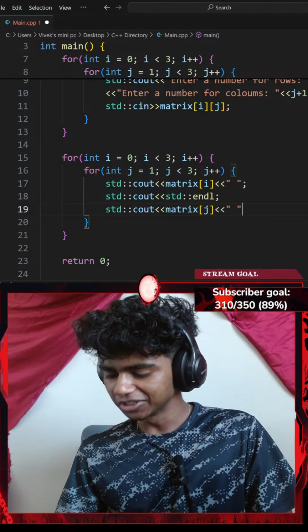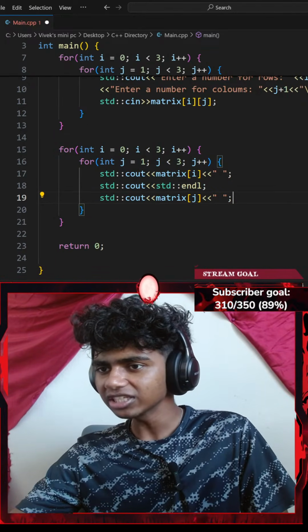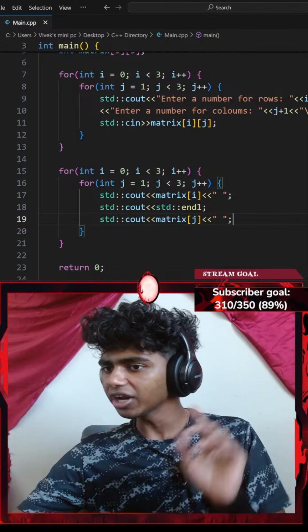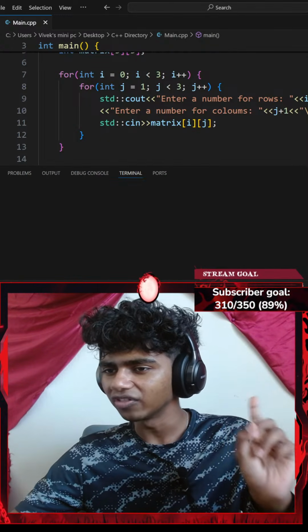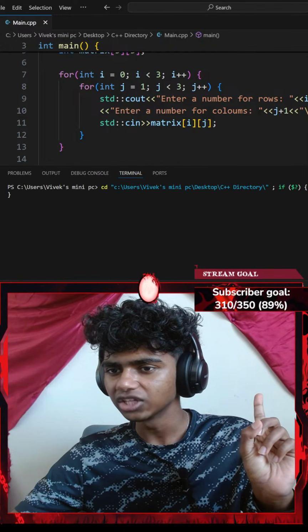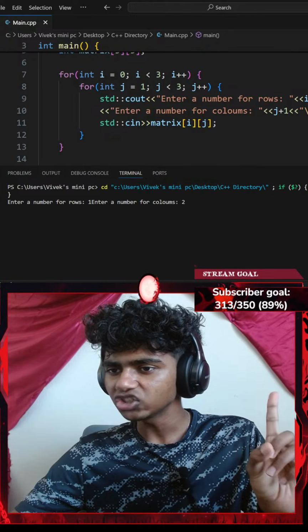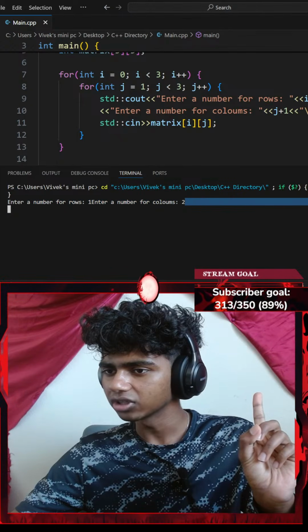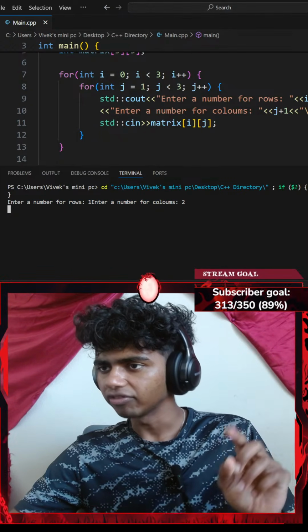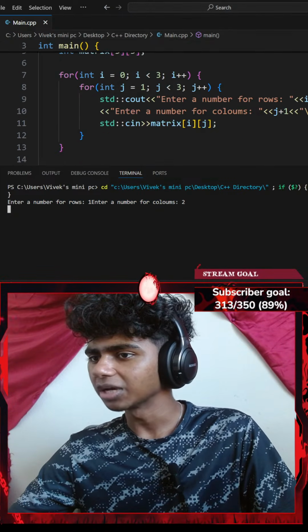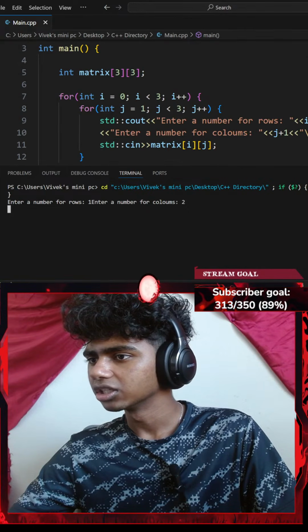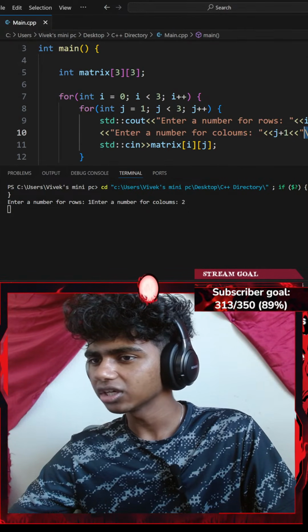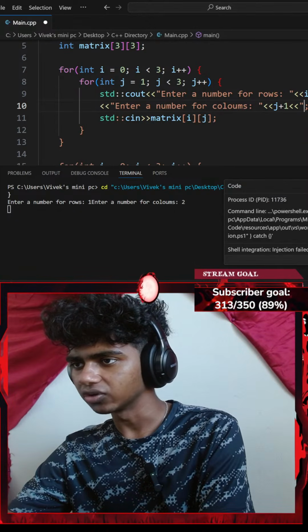Okay, let's go with an empty space. Alright, I think this looks pretty good. If I hit Ctrl S to save the code and run the command, it's going to say enter a number. So enter a number for rows, enter a number for columns. Okay, I think I entered the new line. I probably messed up something with my display here. I should have gone with a new line here. Okay, let me remove that new line from here.